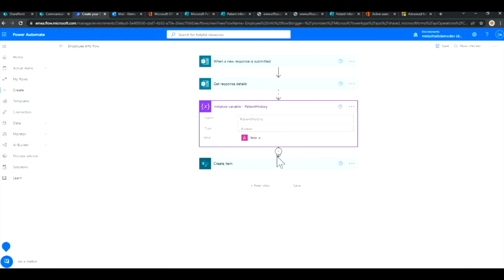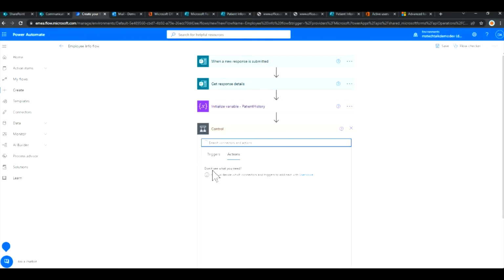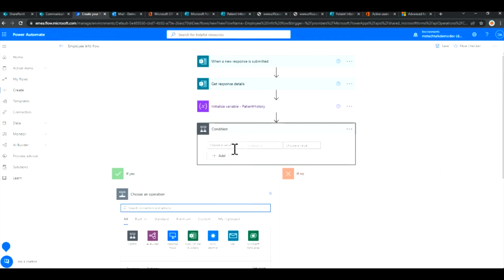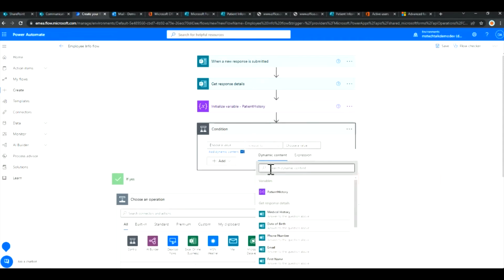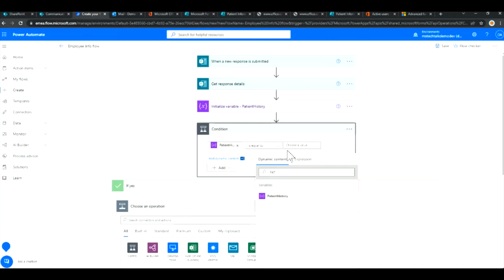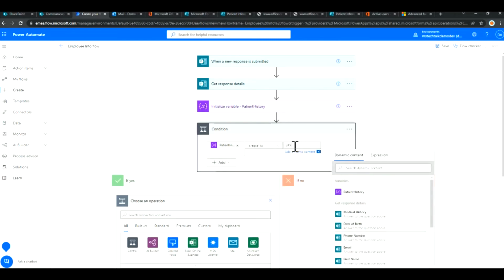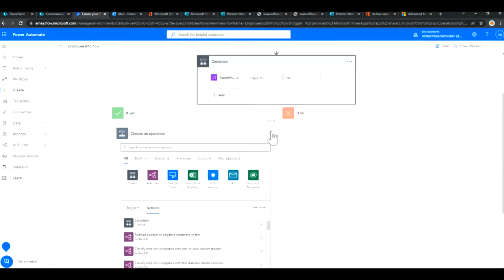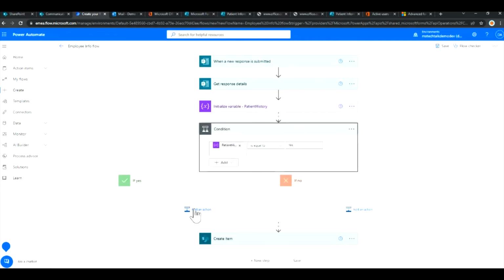And adding a condition here. Control, condition. If it's true, session history, it's yes. Then what will it do? Oh, I need to set the variable value.